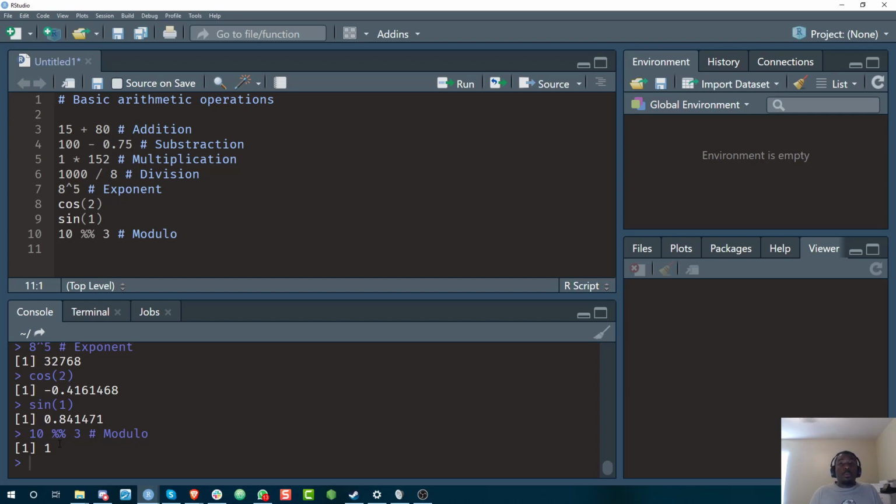So the modulo operator basically gives you the remainder of a fraction. The remainder of a fraction. So 10 divided by 3, it's basically 3 times 3, which is 9, and the remainder is 1. And 1 is basically the answer that is here, right? So that's what the modulo operator does. It gives you the remainder of a fraction.